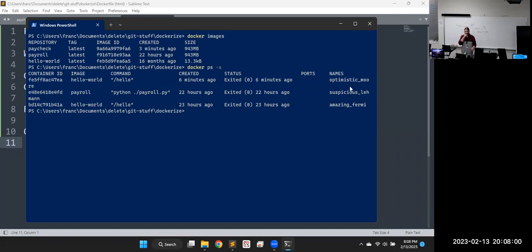We usually don't need those. We usually need, if anything, the ID from it. But we haven't run it yet. I can't remember the command to remove those.